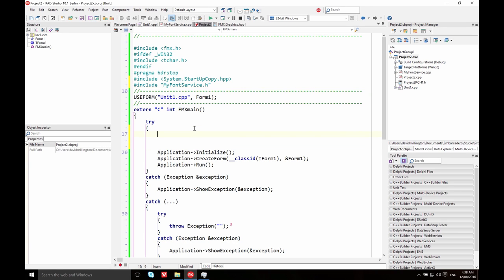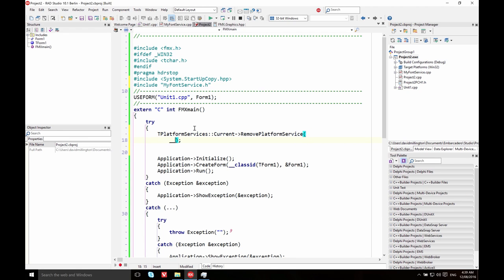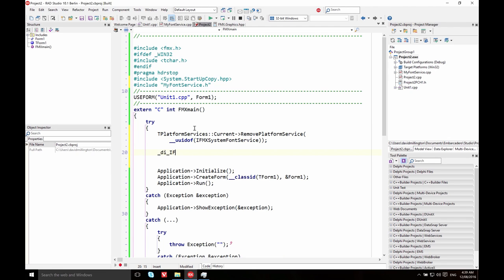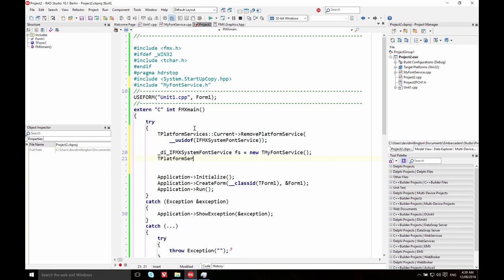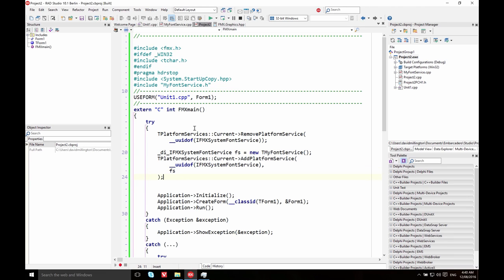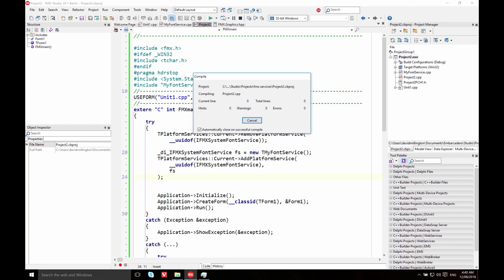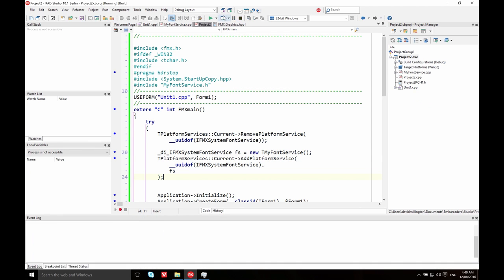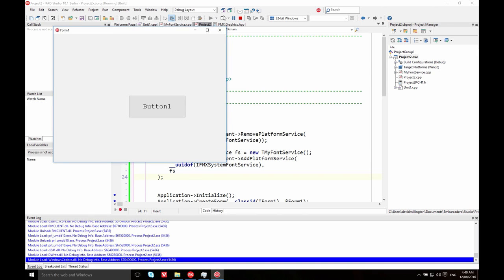Then, before the application is initialized or any windows are created, we need to remove the existing implementation of the system font service. And add our own implementation. So let's run. We should see the button and FMX control follow the system font, and the system font is now Curlz New. And success.